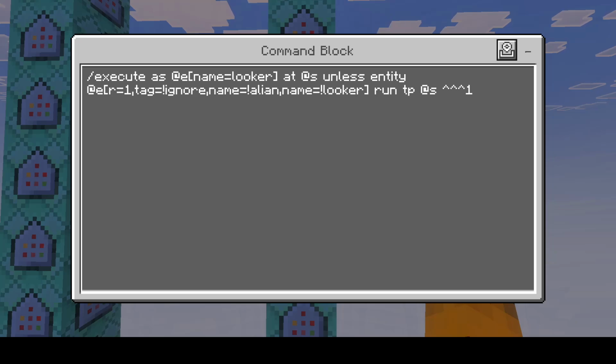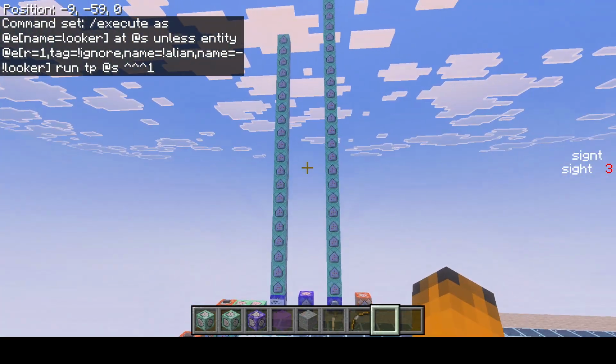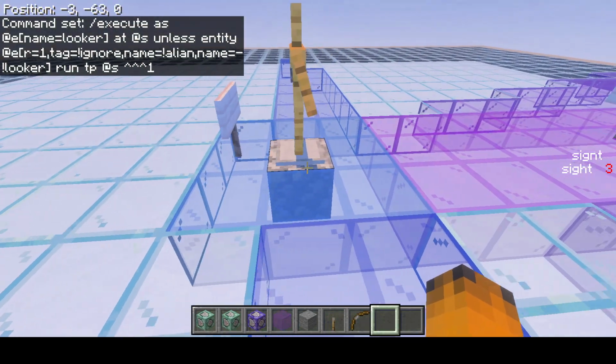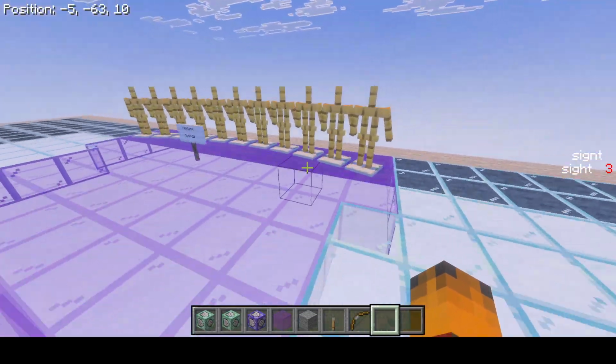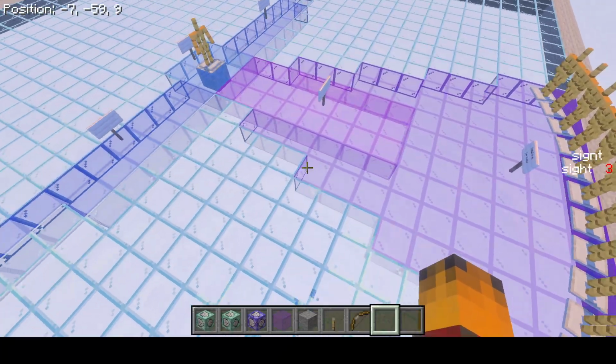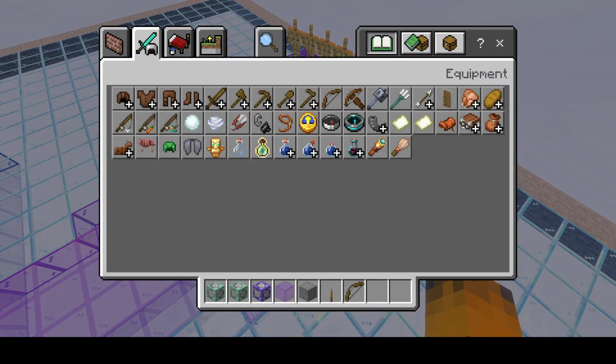But what I'm doing is I'm getting every looker entity and I'm targeting their self. And if they are not in an ignore tag, so I can ignore entities, like if I have entities that I don't want the alien seeing, or if it's not the alien or looker, it will teleport it forward once. Now what that's doing is I have 15 of those, which means on the alien in a single tick, it will teleport forward one and just keep on doing it till it's 15 blocks away, unless there is an entity in front of it. If there's an entity in front of it, then it will stop before the entity.